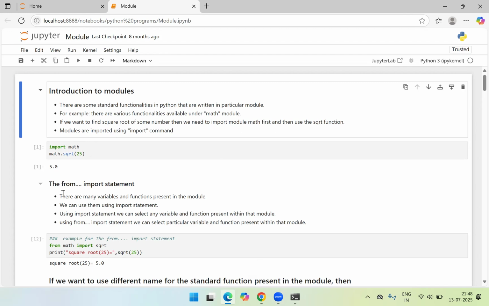Next, the from import statement. What is this? There are many variables and functions present in the module. If we use them using the import statement, we can select any variable and function present within that module. Using the from import statement, we can select a particular variable. If you want to select a particular variable and function present in that module, we are going to use what? The from import statement. So from math, import sqrt.